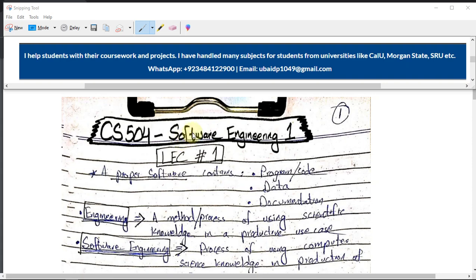Also called the Software Engineering 1 course, with the course code CS504. The curriculum, or syllabus, I am following for this course is from the Virtual University, which is quite similar to all the other ones I have reviewed. Let's start lecture 1 of this course.